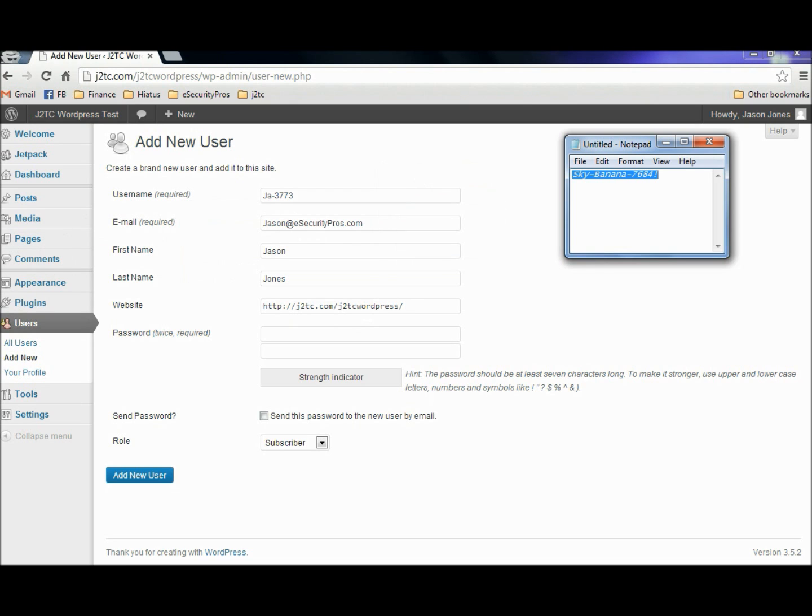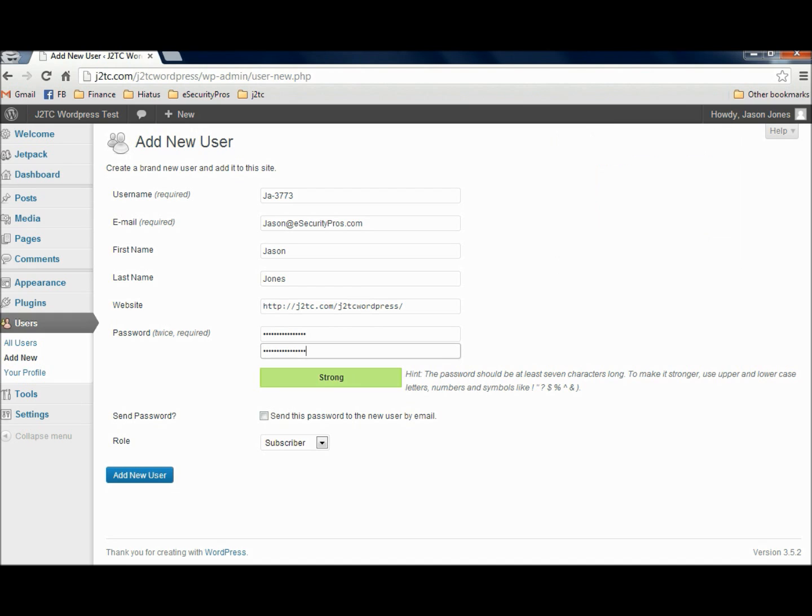And for the password, you're going to use something that is strong. So you want uppercase letters, lowercase letters, special characters, numbers. You want everything. So something like this would work pretty good. And so we'll pop that in, and we'll change our role to administrator. So we'll add this new user.